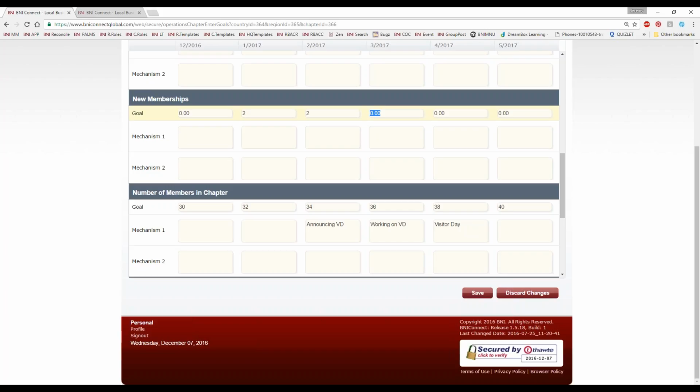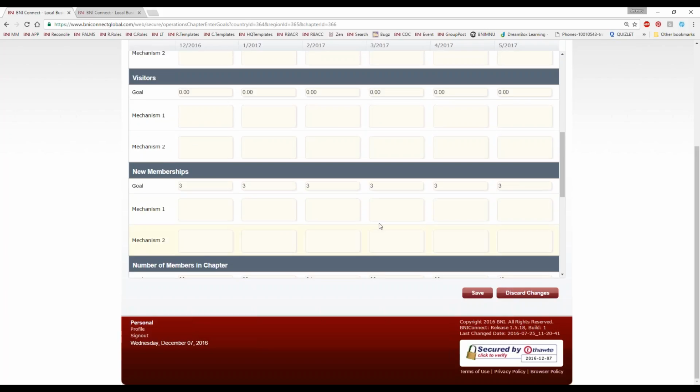Now, on average, we like to factor in an attrition rate of about 1 member per month, or about 12 members per year that will leave, again, that we have absolutely no control over. So when we're looking at this, we need to make sure that we add that factor in as well. So rather than just 2 new members a month, you really need that extra member as well. So I'm going to look at 3 members per month. All right, I'm going to save that real quick, and of course I can put the mechanisms in.